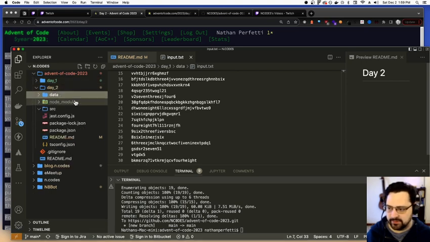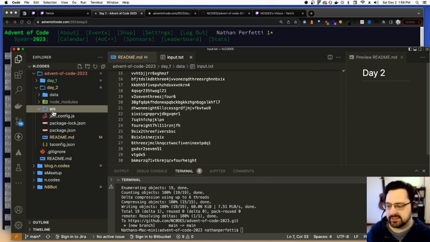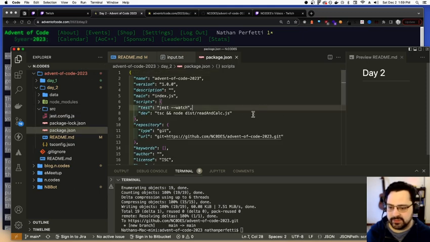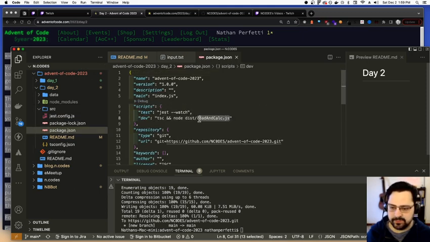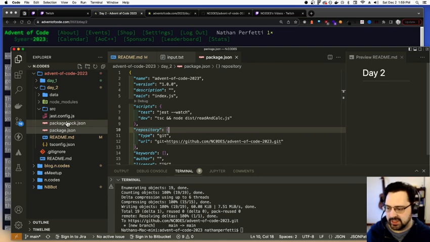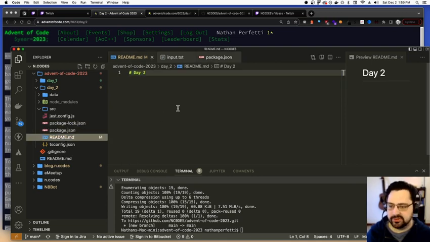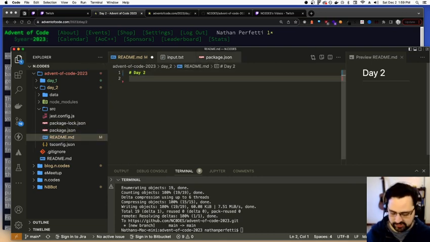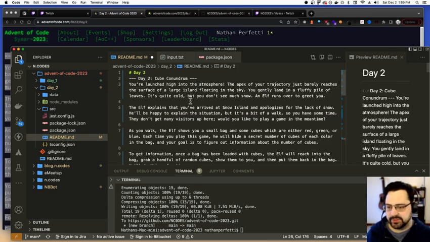And in my repo, recall the structure I have here is that each day there's going to be some data. There's going to be some source, some TypeScript that I actually write and test in the source directory that gets compiled. I wrote some scripts to actually run that code. We'll get to that in a moment. But then each day has a README, and let me just record the problem statement for day 2.